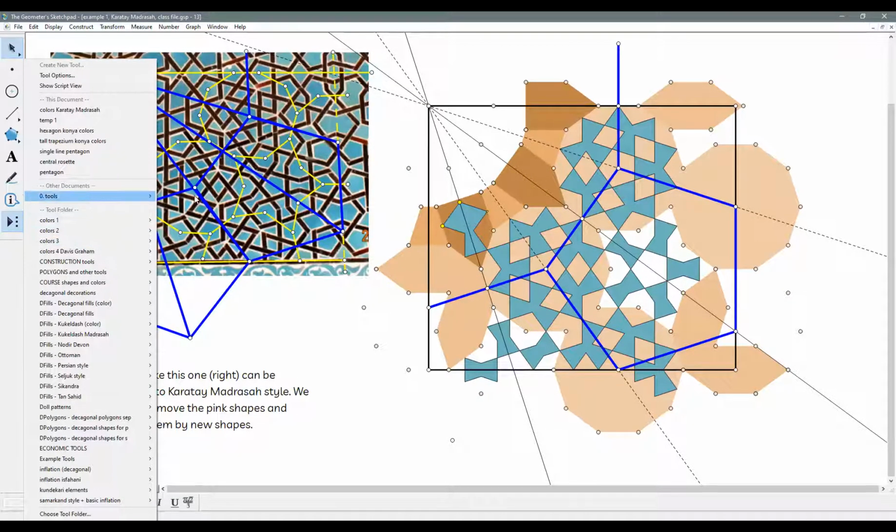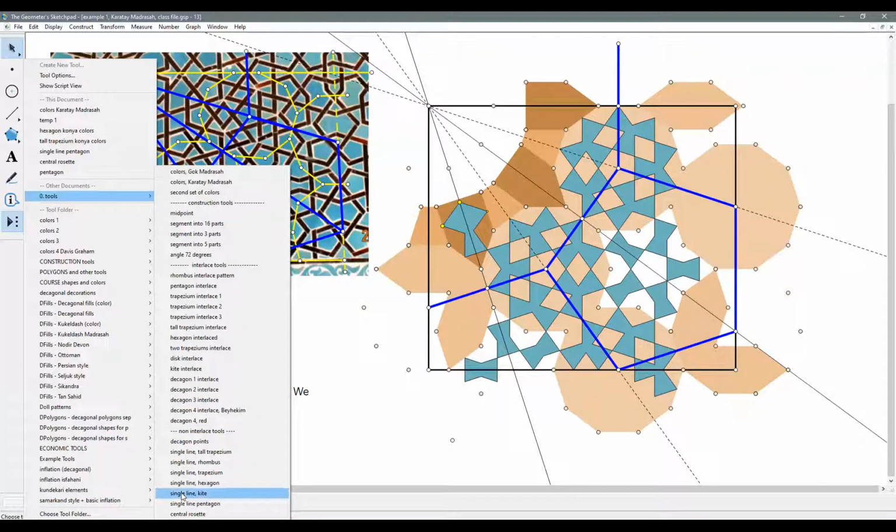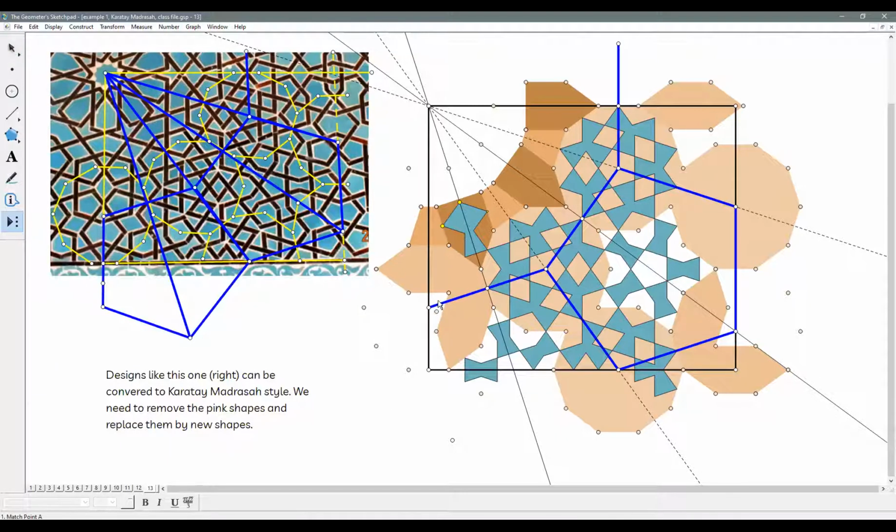Yes, okay, but let me do not kite, not hexagon, tall trapezium. Okay, so we are just putting, and of course, we need to put them here. We need to put them like this. Okay, and then yes, okay, we have this part.